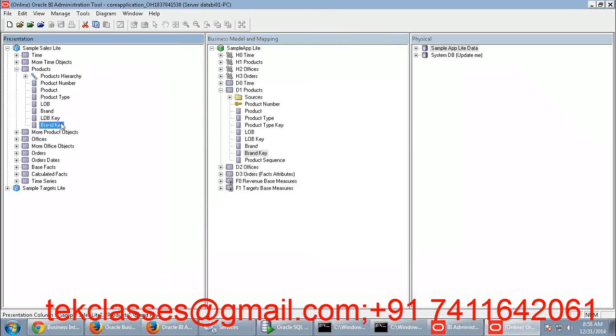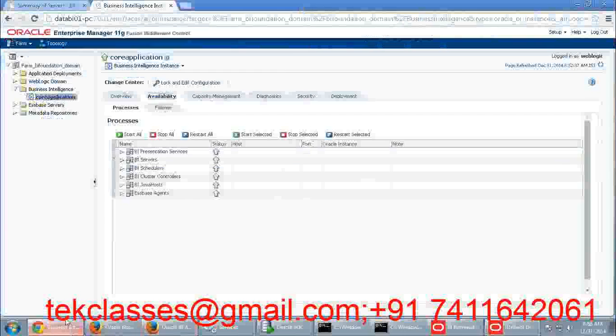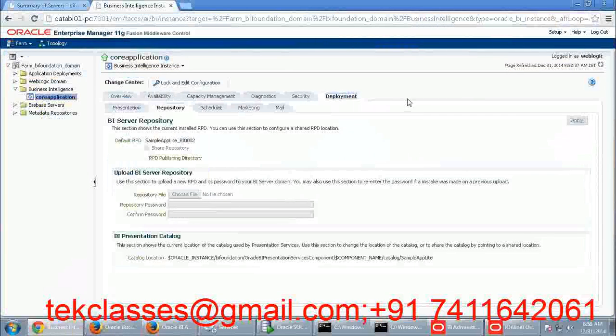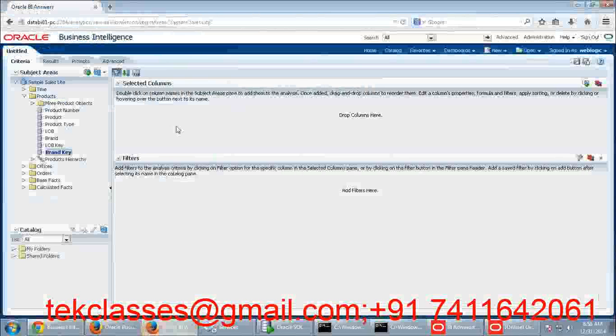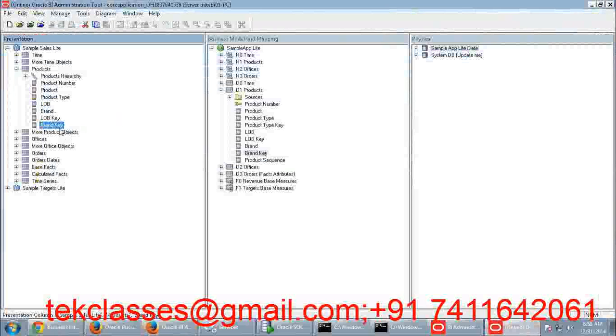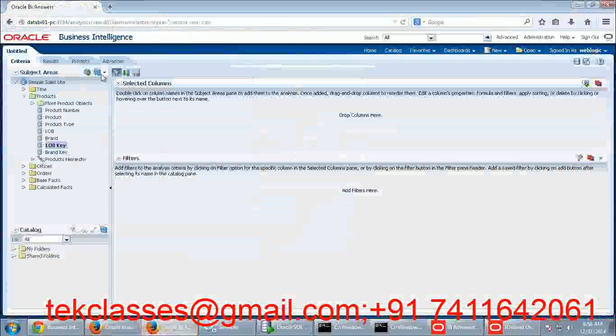Now you want to see the latest changes in your UI. So what can you do? You don't want to restart any of the components. There is something called reload server metadata. Click on reload server metadata. Now you are able to see LOB key and brand key, right? I am not touching anything. I am not going to deployments. I am not going to availability and restarting my components. But still I am able to see the latest changes that were done in the RPD file. Those things are achieved using reload server metadata.